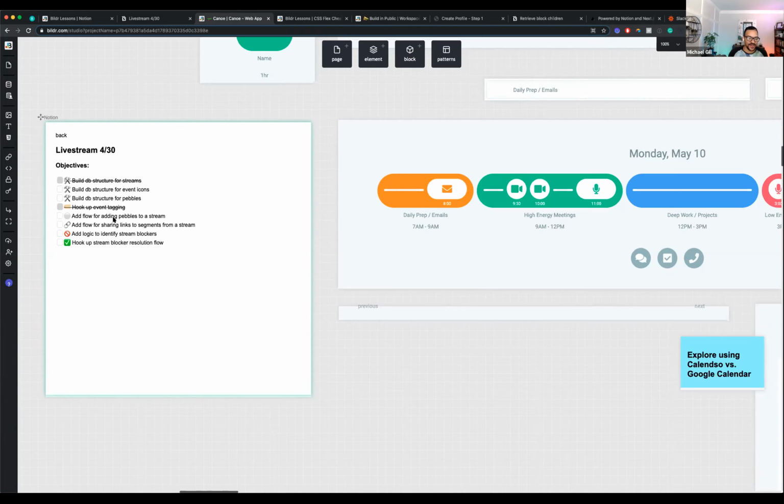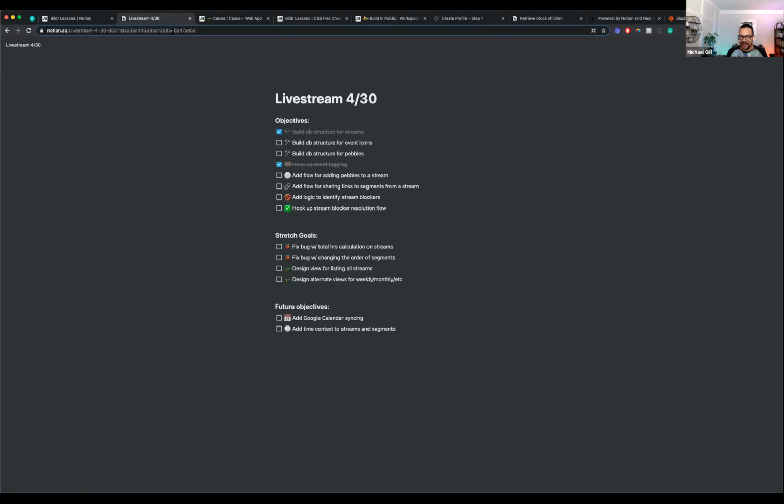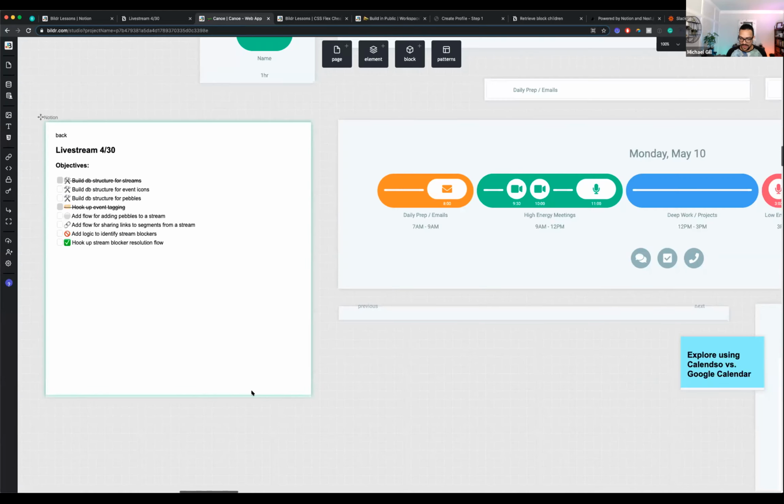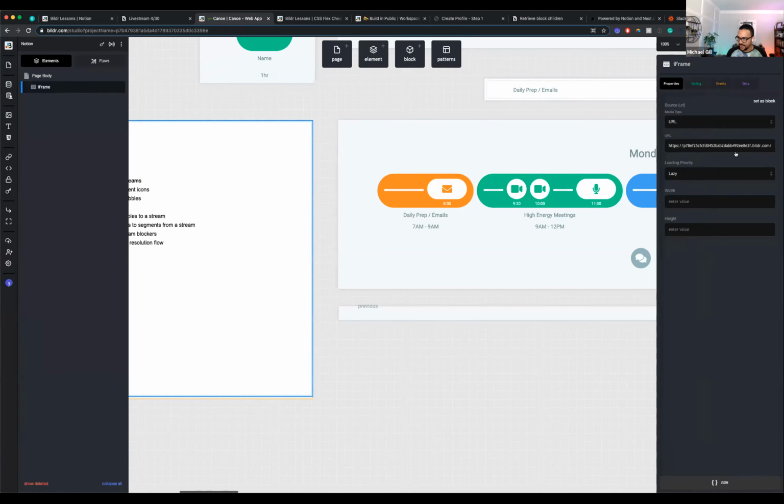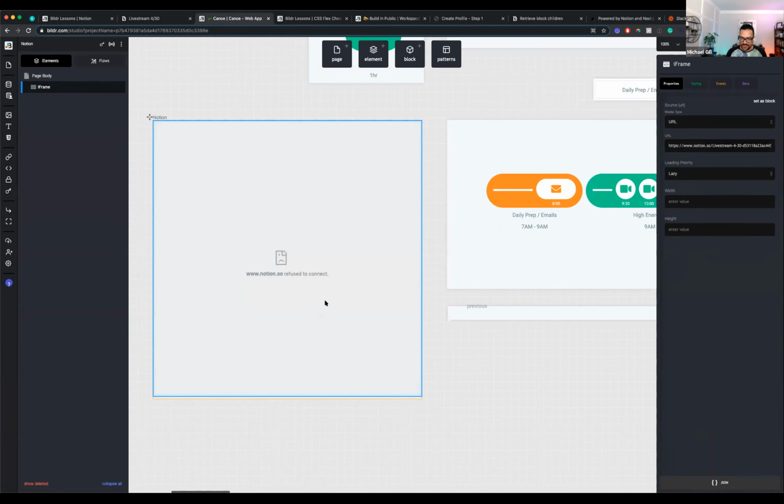No. Notion prevents you from embedding their pages. You can't render their page through an iframe. I can actually show you: if I take this page and drop it in this iframe, it just gives you this Notion refused to connect.